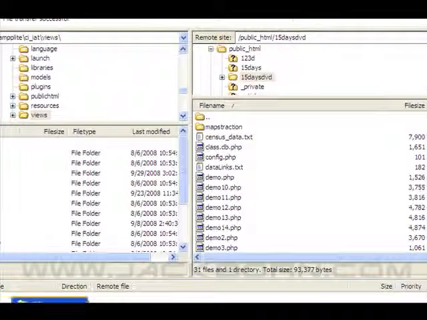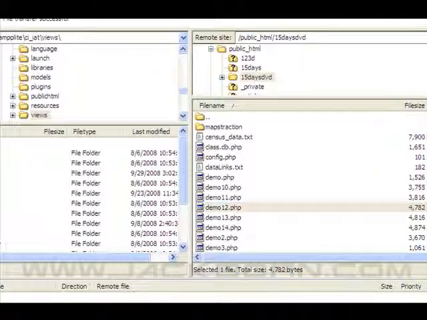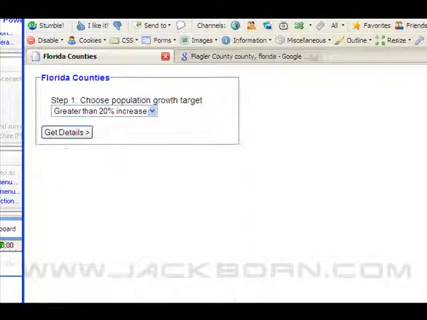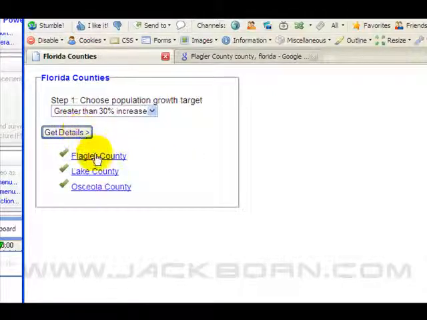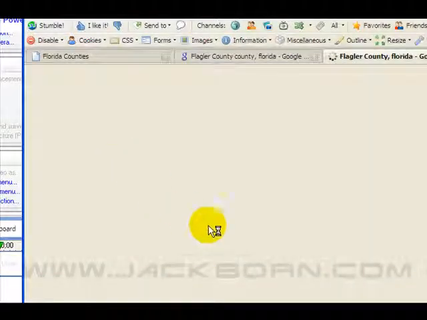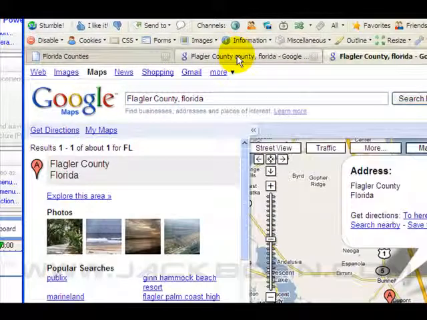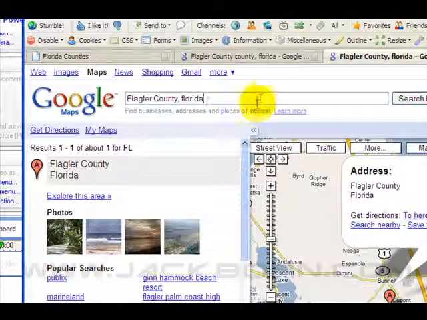Alright. I'm just trying to move too fast, so I'll click drag and drop, upload it again, hit refresh, change it, get details, click Flagler County. And now it says Flagler County, Florida, instead of what I had before, which is Flagler County, County. It's kind of redundant. So now it's Flagler County, Florida.